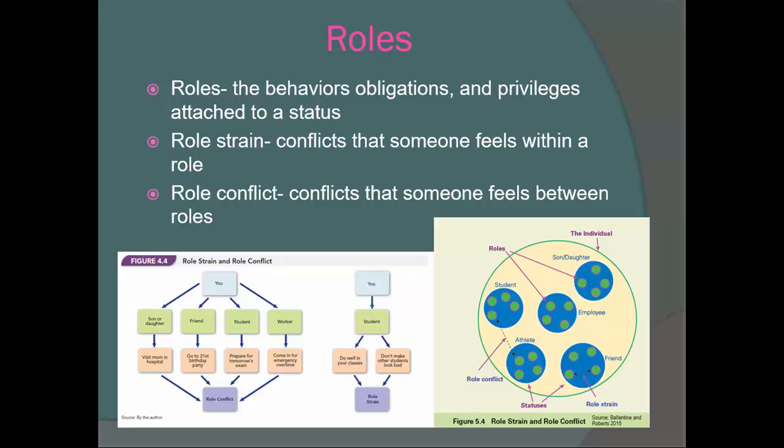And my status as mother has roles such as getting my kids off, taking my kids to school, making sure my kids do their homework, making sure they're fed well, things like that. Role strain and role conflict can occur. So role strain is conflict that someone feels within a role, and role conflict is conflict that someone feels between roles. So both words have to do with a conflict, but only one has the conflict in its name. So don't let that confuse you.